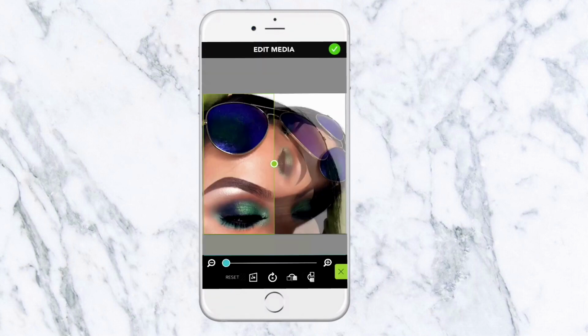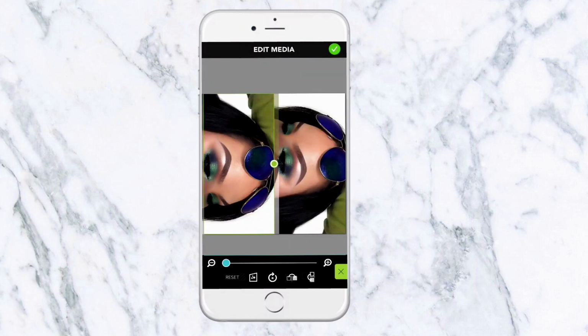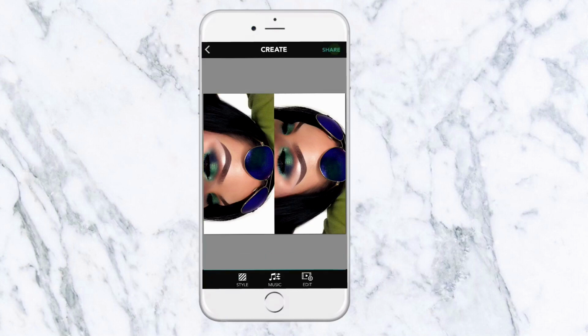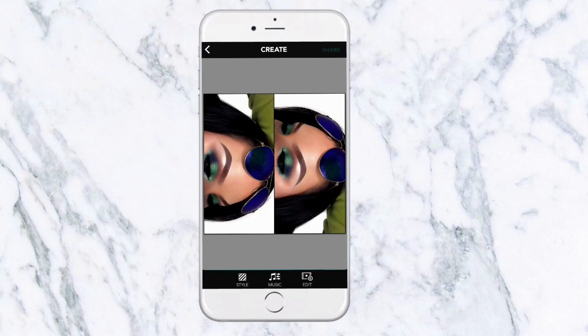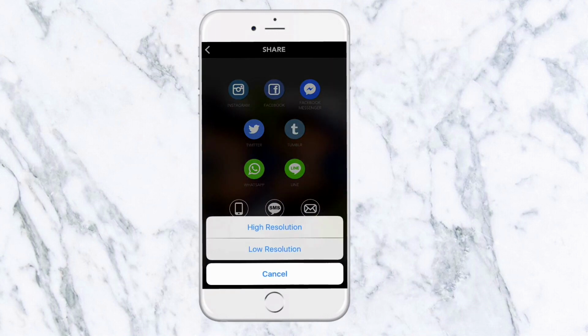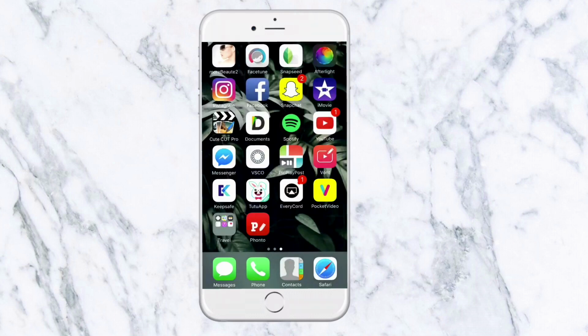Oops. Okay, so I'm going to click that. I'm actually going to add a little bit of a border. We're going to save that at the top. Save it to the camera roll. And it should be done. So I'm going to go home, and then I'm going to show you how I like to watermark my photos.